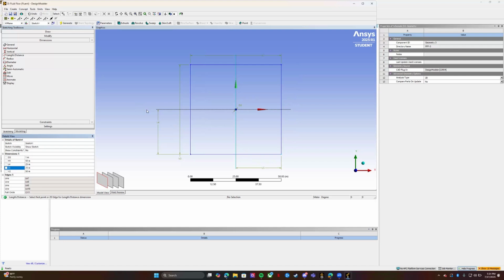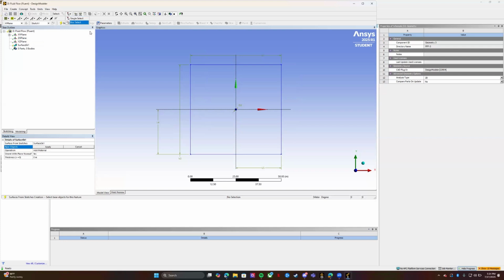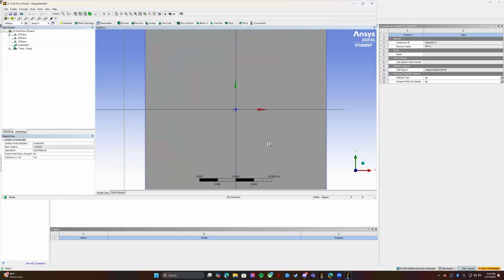There we go. Now everything is dimensionalized so we have symmetry and everything's even. We can go ahead and create our surface and press generate. There we go. See, we get our circle in the center. This way we have plenty of room for an overall structure.